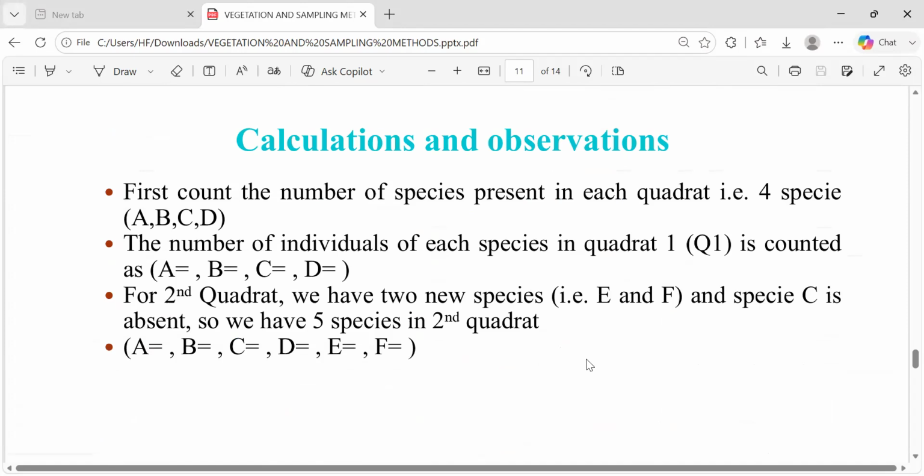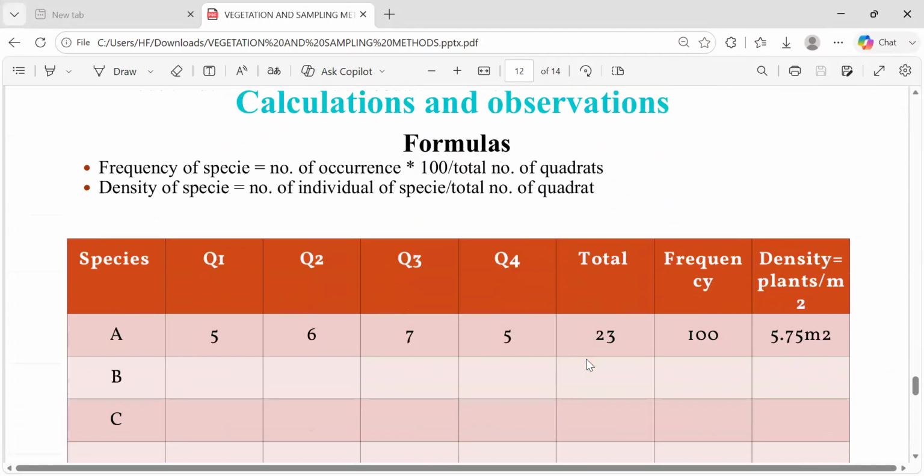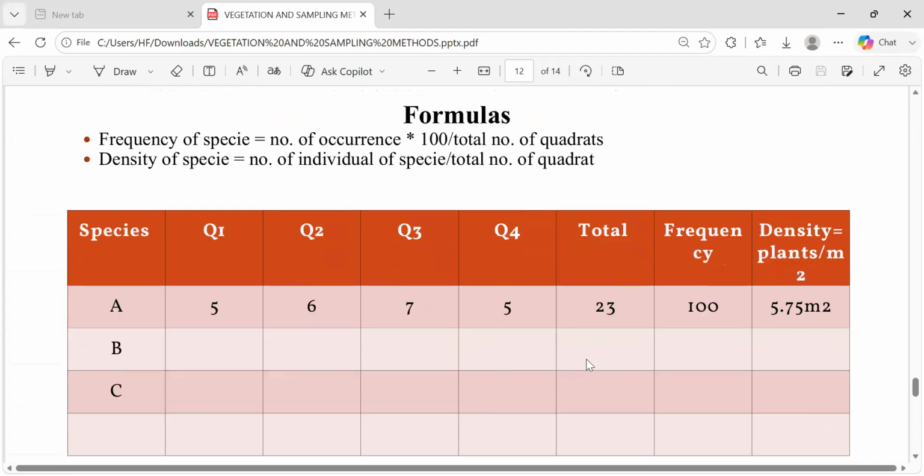Now the calculations and observations. First, we will count the number of species present in each quadrat, then the number of individuals of each species in quadrat 1. And for the second quadrat, we will find out how many species it has. For example, this example shows that we have two new species, E and F, and species C is absent. So we have 5 species in the second quadrat. Now we will use the formula for frequency of species, which is number of occurrences multiplied by 100 divided by total number of quadrats, and density of species equals number of individuals of the species divided by total number of quadrats. We will put the values in these formulas and calculate.